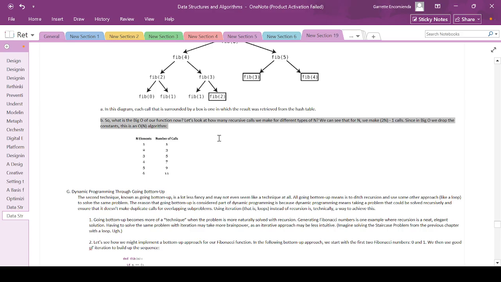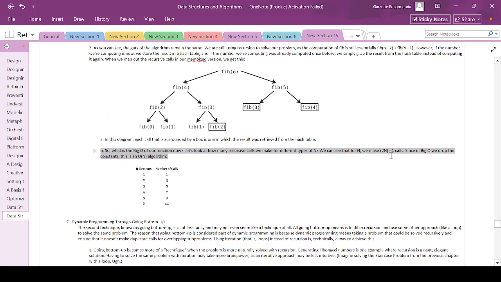Let's look at how many recursive calls we make for different types of n. We can see that for n, we make 2n minus 1 calls. So since in big O we drop that constant, this is an O(n) algorithm.